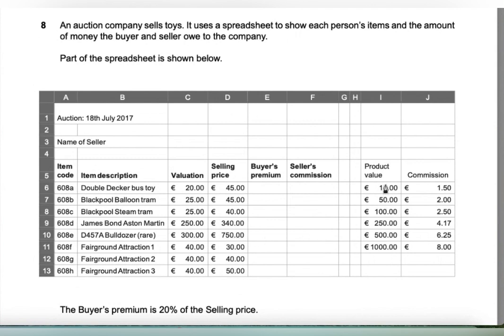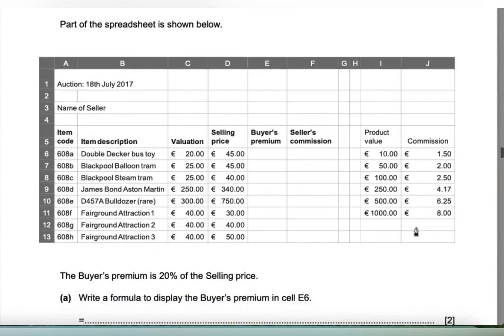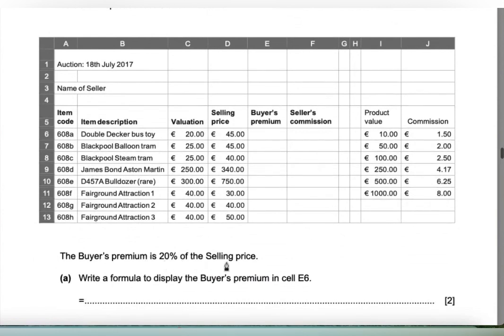Okay, so here is the product value, and this is the commission. Probably they pay commission. Now the buyer's premium is 20% of the selling price. The buyer's premium is 20% of the selling price. So we have this selling price here. So we can calculate, if they want us to calculate, 20% of the selling price in order to get the buyer's premium. So we can fill this up by calculating 20%, by writing the formula here. Okay, we say 20% of D6. 20% of D6. 20% means 0.2.